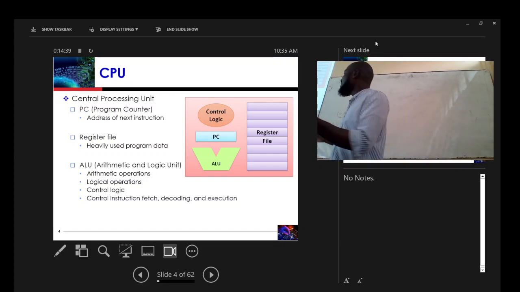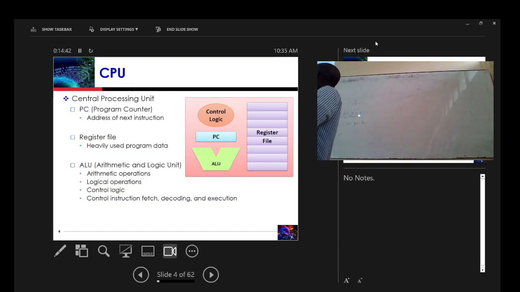So we know what the CPU is. We know that it's made up of the register file and the ALU. Do you know what the PC is? The program counter. Who knows what it is? Have you read it here or you know it? You know it already. It points to what? It points to an address. What address? Register address.